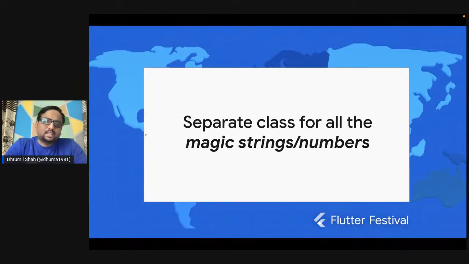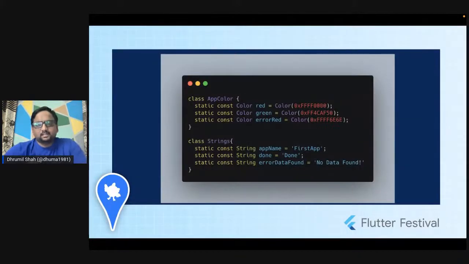The best way is to create a separate class and take a reference from it rather than putting in all these magic numbers. Whenever there is any number, any hash, or anything which is not related to code, that is denoted as a magic string or magic number. So always use a separate class. For colors as well, you can do something like this. For strings, we can directly use Strings.appName, Strings.done, Strings.error, and so on.